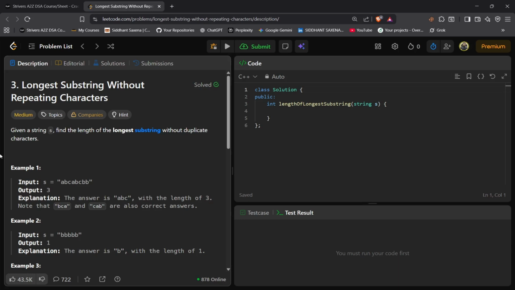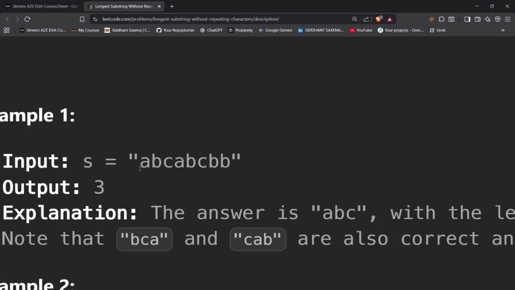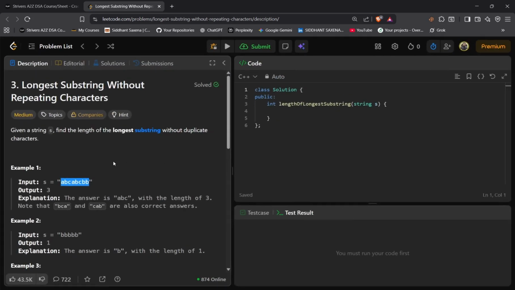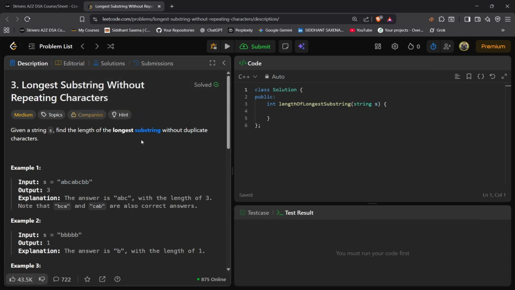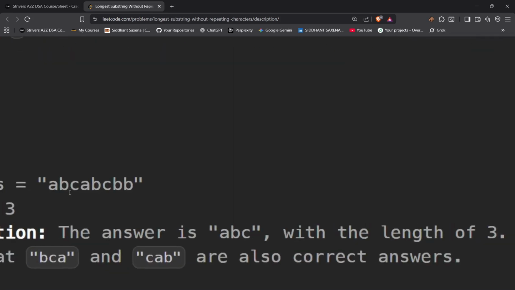A substring is a part of a string which is consecutive. Suppose here in the example you can see ABC is a substring. A is also a substring by itself. AB is also a substring. CAB is also a substring, and this is also a substring of itself. So this is a substring, consecutive, and it is given that without duplicate characters. So characters should not repeat.